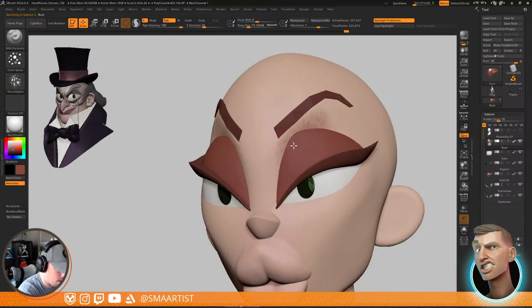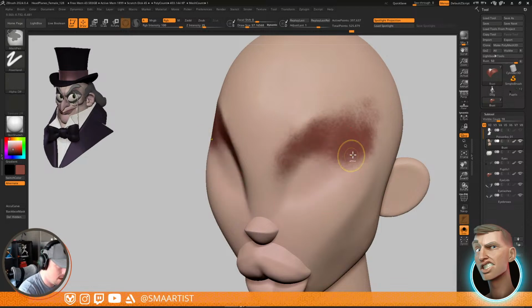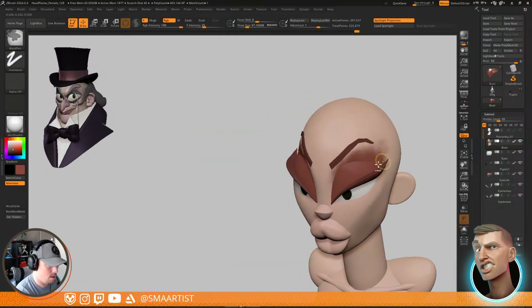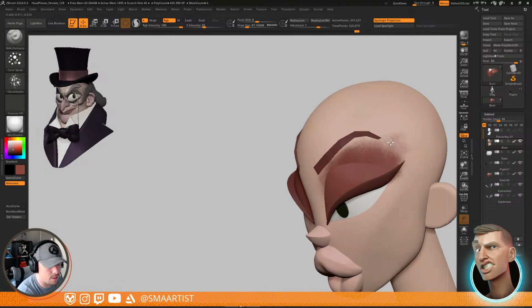I do want it to go beyond the eyelid itself, just to kind of have it fade out a little bit, and we're going to have to add some sort of gradient in here. Otherwise it's just going to feel a little bit too flat. So we're going to have this in here. Okay, you see how it just feels too flat.